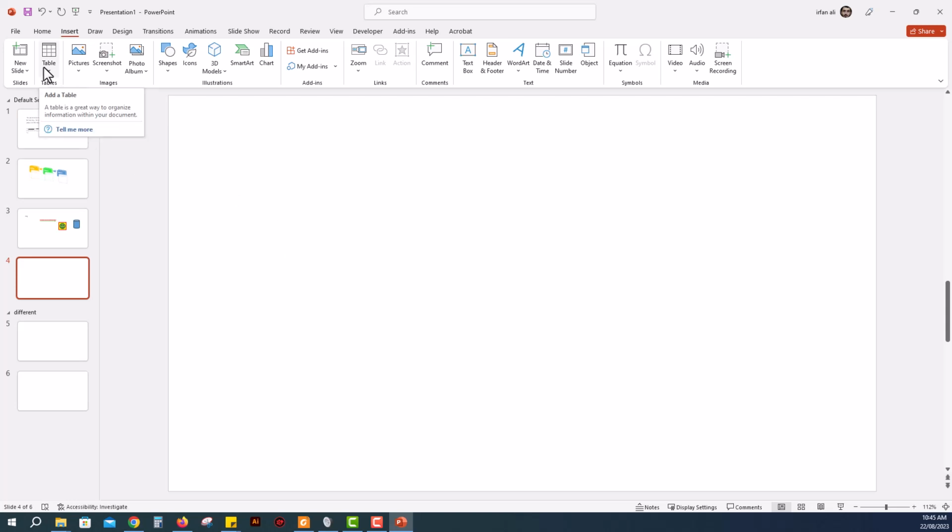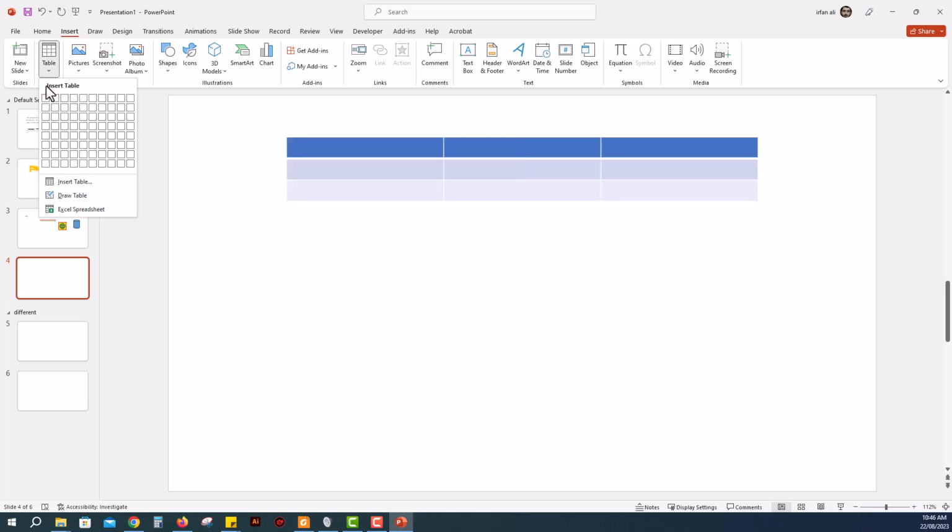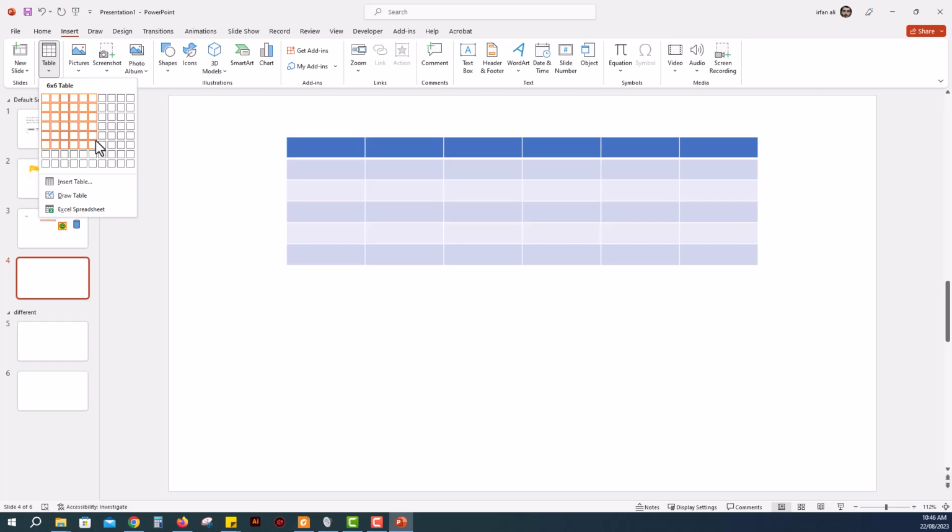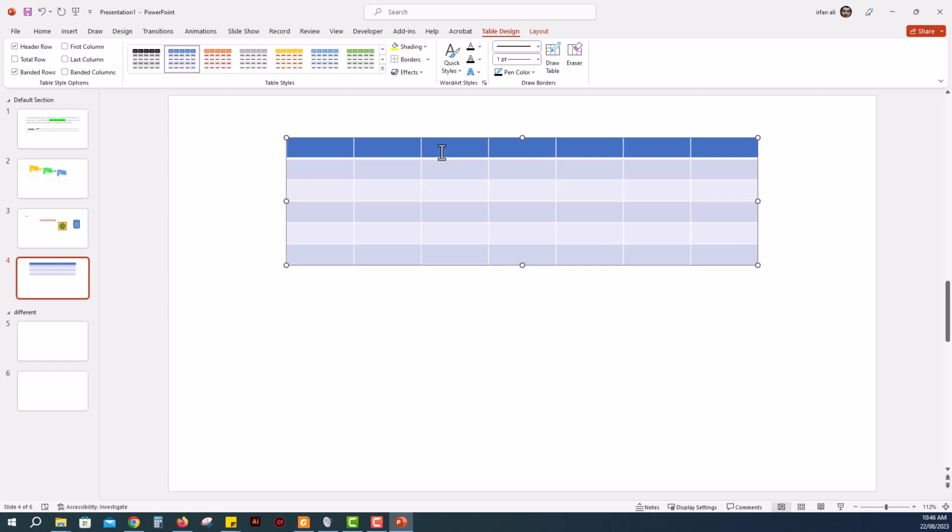So here we will come and select on the table. And this area if you select, you can customize your table, say 2 by 3. This one is showing you the rows and the other one is showing you the columns. So you can insert any table you want. For example, I want this table 7 by 6 or 6 by 7, whatever you like. I want to insert this table.